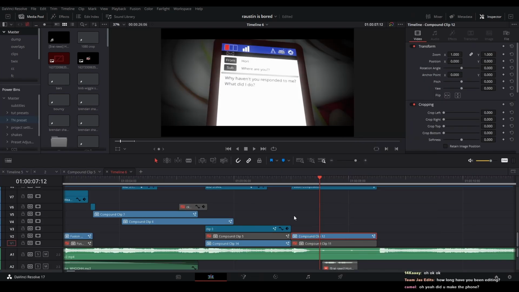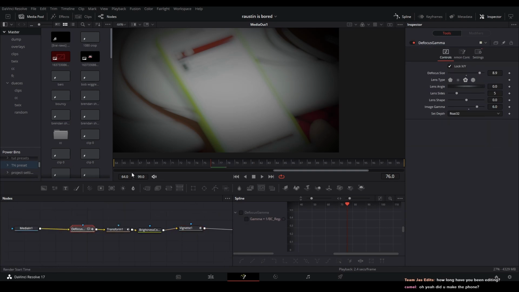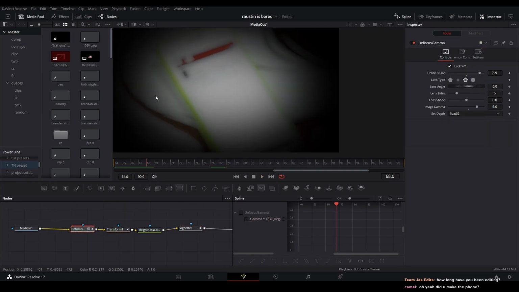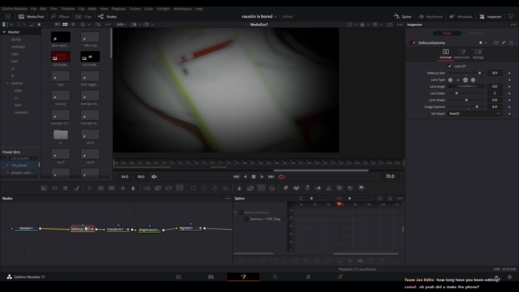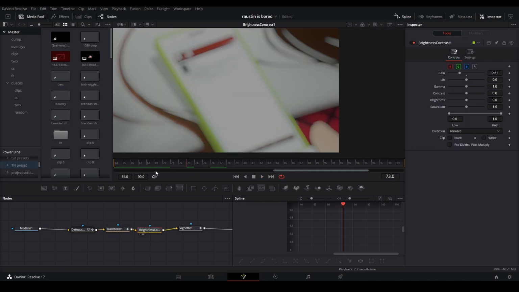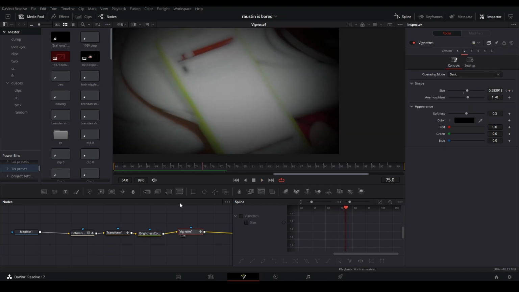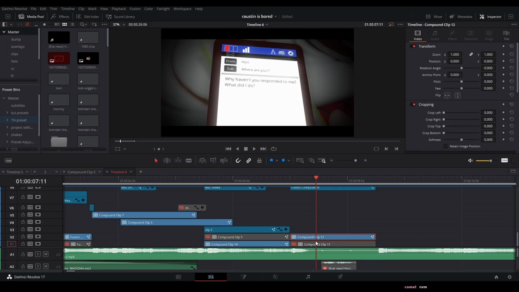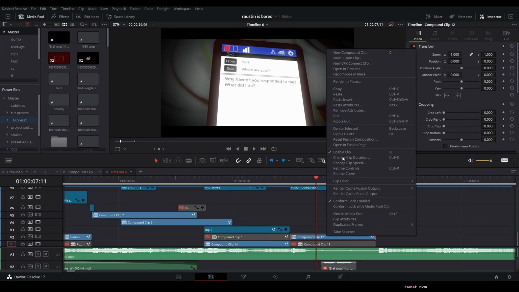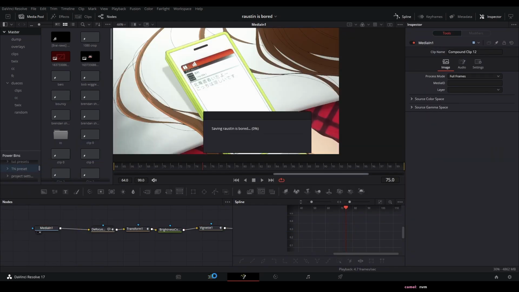Okay, this is the next thing. On this clip, I have a defocus. This is the background clip for the phone. I have a defocus gamma with the settings up. I have a transform node that's moving the clip up so it matches the phone animation. I have a brightness and contrast so it makes it lower, and I also have an animated vignette, so it gives a little more animation here. And this is just for this bottom clip, because the original clip is right here.